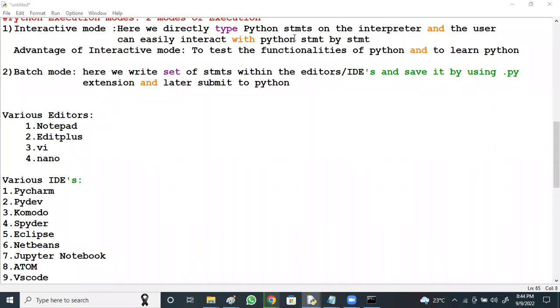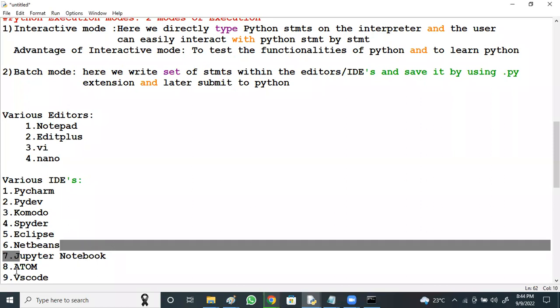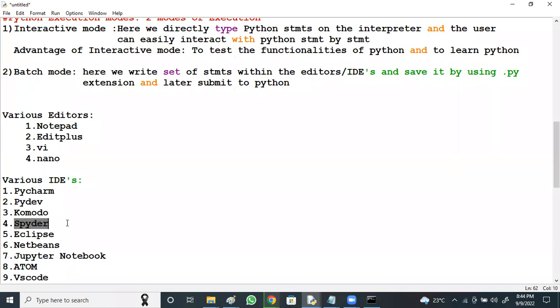You may ask why so many IDEs for Python, right? In the Anaconda distribution, you will be getting PyCharm, Jupyter, VS Code, Spyder. Anaconda is a distribution where we will be getting 4 to 5 IDEs within it. I'll show how to download and install the Anaconda distribution, and later how to work and execute your code in different IDEs. The mostly used one is PyCharm.